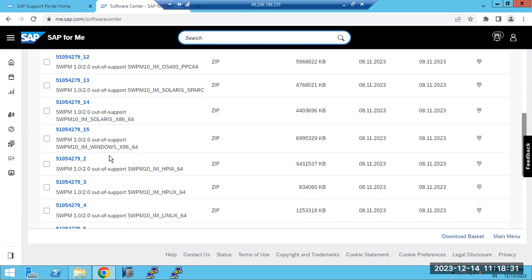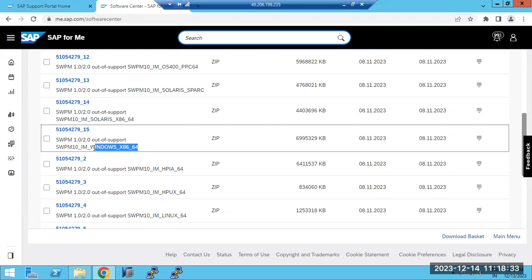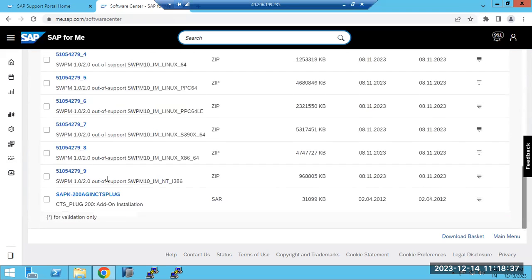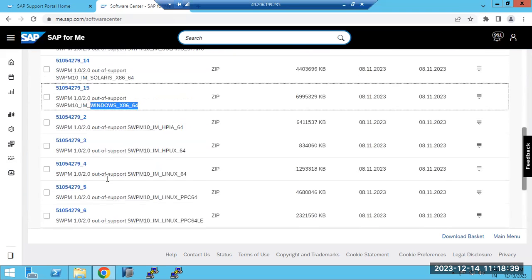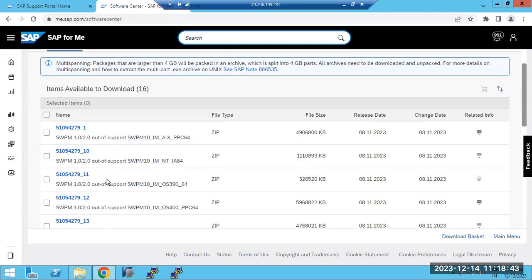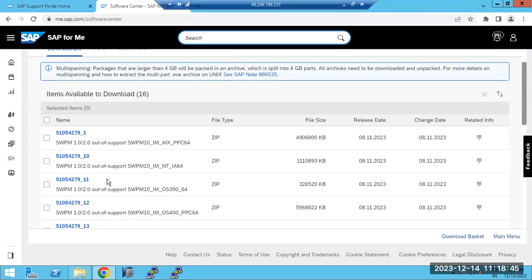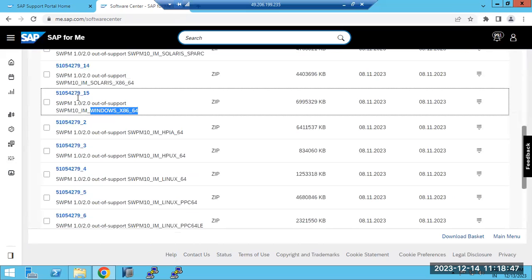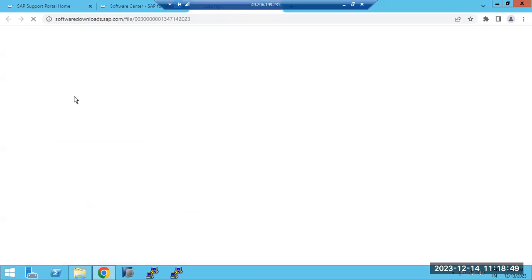Our operating system is Windows, so we need to download the Windows related zip file. We have to download it here. Like that, depending upon your operating system, we need to use the respective one. Then select this button, and automatically the file will get downloaded here.